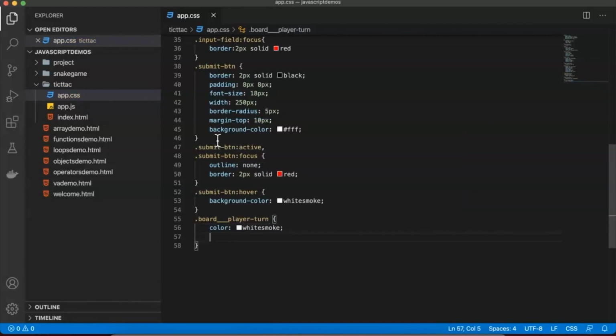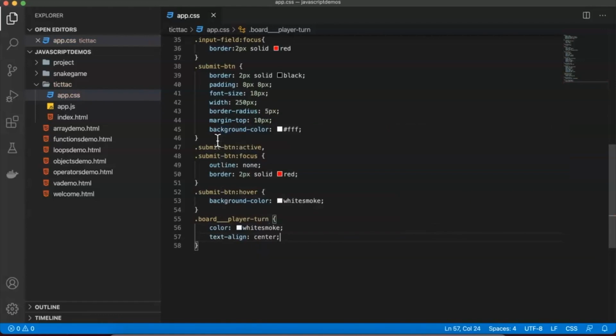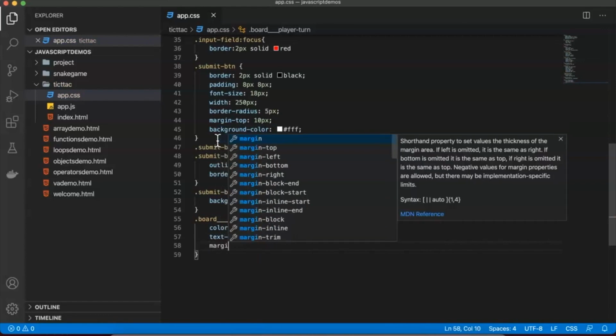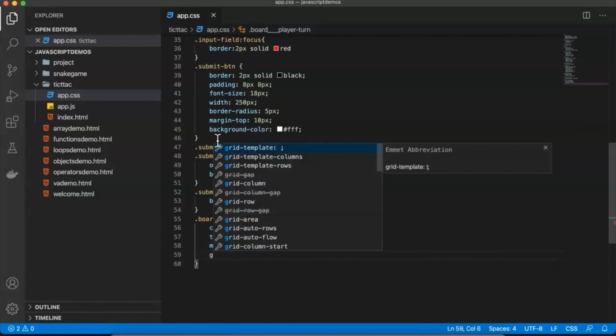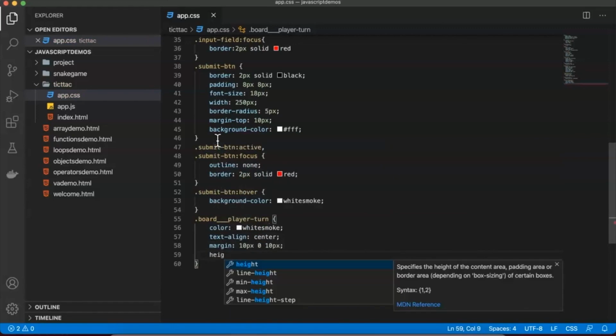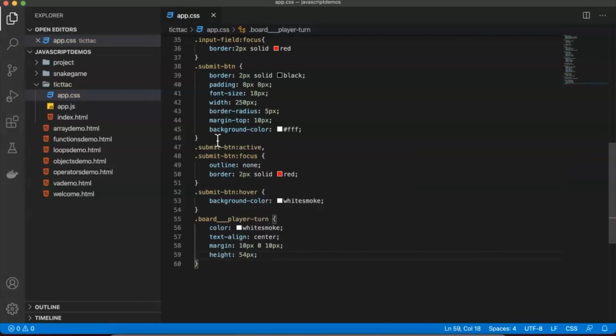So, well, later on, text-align center, margin 10 pixels 0 and 10 pixels, height 54 pixels. Okay, so these are the properties initially we have taken.